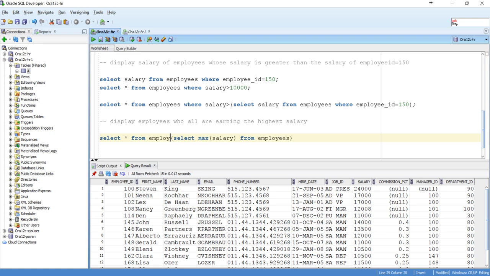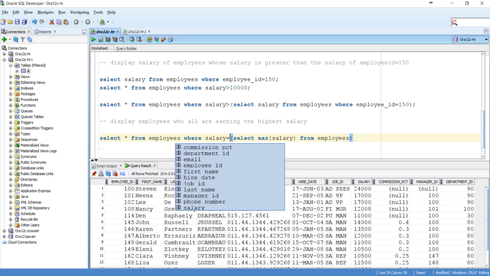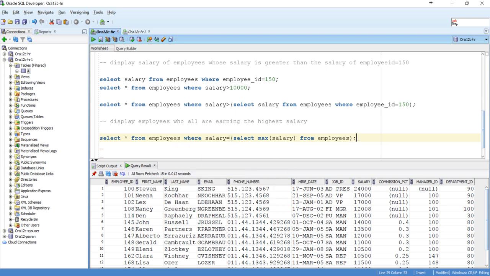So the inner query will give you the maximum salary, and how many employees are getting this particular salary, that detail we will get here. Execute. Now there is only one employee who is getting the maximum salary, okay? So this is how we need to write a subquery.